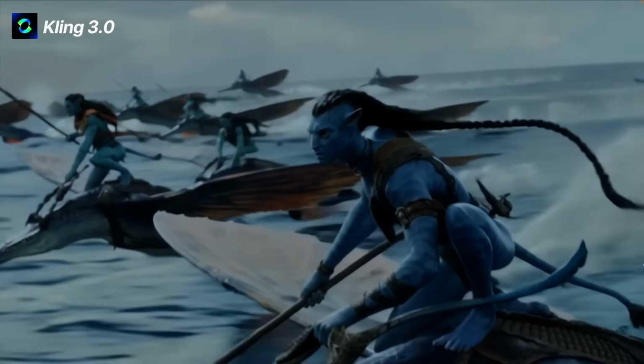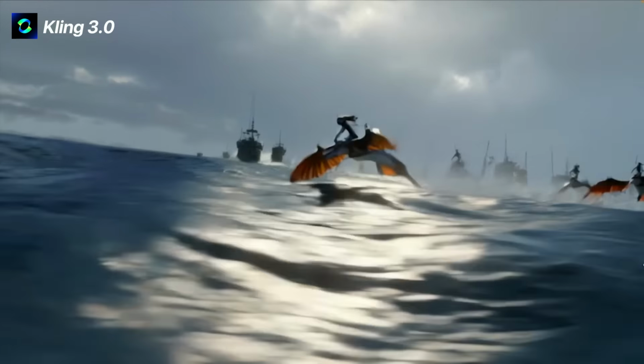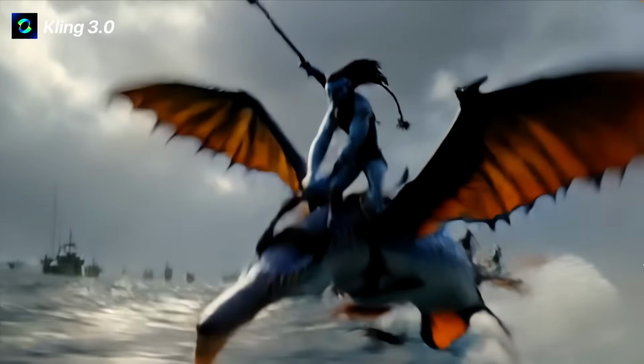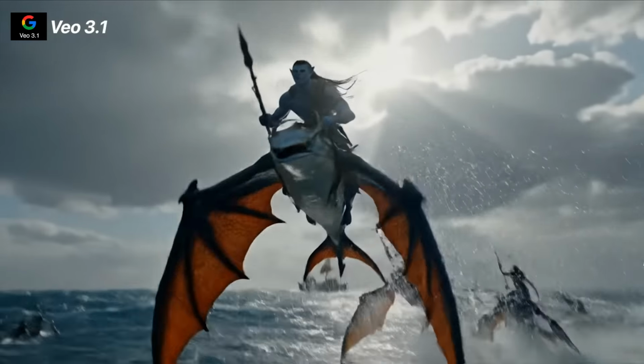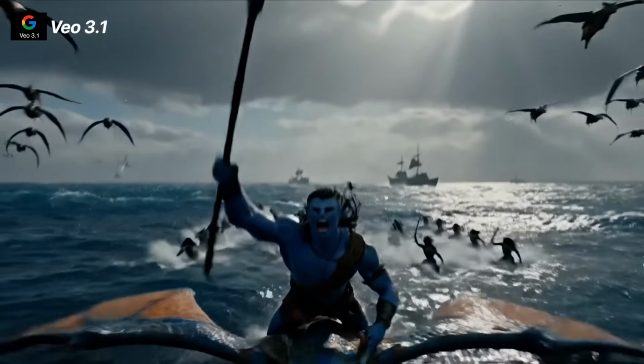So for Kling 3.0, the transitions are smooth, the characters stay consistent, the camera work feels intentional, not random. But now for Veo 3.1, you can see that the problem is definitely that the characters are morphing. It's not terrible, but it's not holding up like Kling. Next up, a Star Wars style scene.